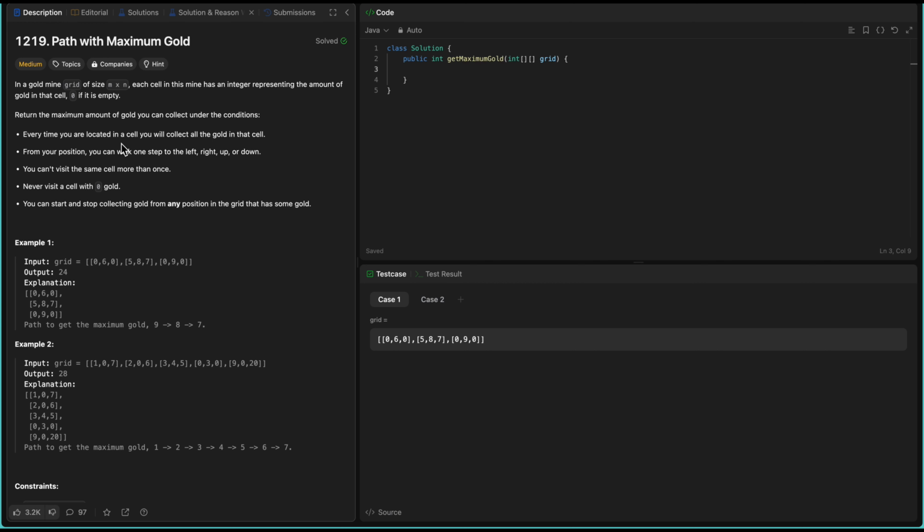So the first condition is that every time you are located in a cell, you will collect all the gold in that cell. From your position, you can walk one step to the left, right, up or down. You can't visit the same cell more than once. Never visit a cell with 0 gold. You can start and stop collecting gold from any position in the grid that has some gold.